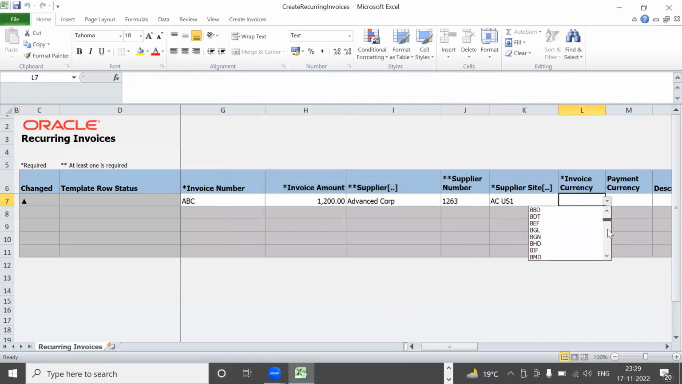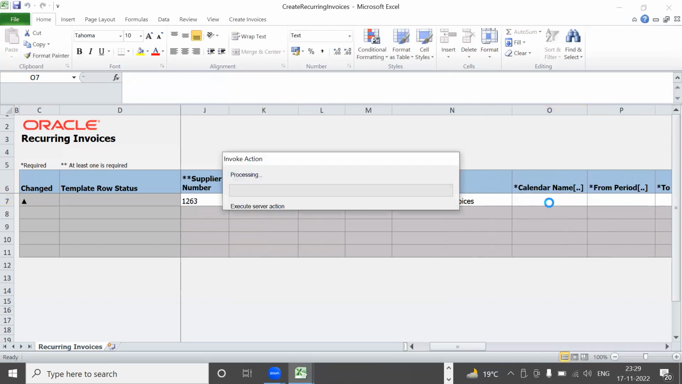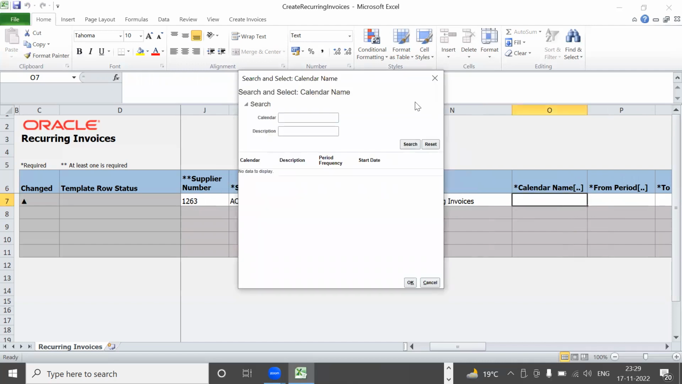Invoice currency, I'm going to choose US dollars. I'm going to choose payment currency also as US dollars here. Description, of course, you can follow any meaningful description. The calendar name, we'll click. Just now we created one calendar, right? Which is for general purpose. We will use that particular calendar.